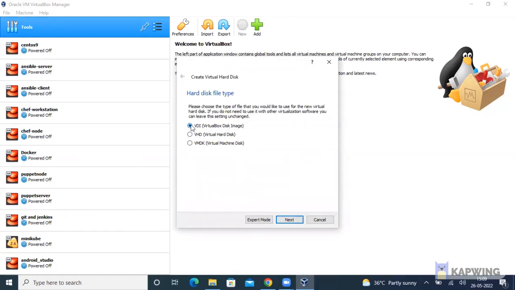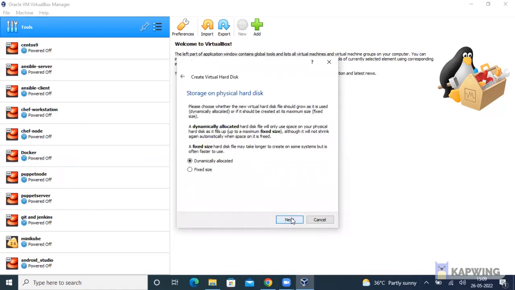So click on VDI. Then there are also VHD, that is virtual hard disk. And the third one is VMDK, that is virtual machine disk. So click on virtual disk image. Click on next.